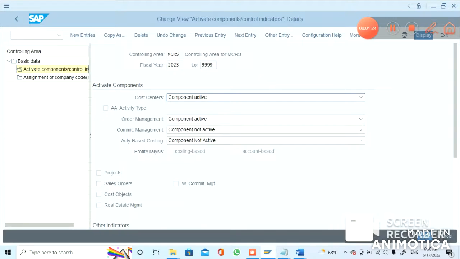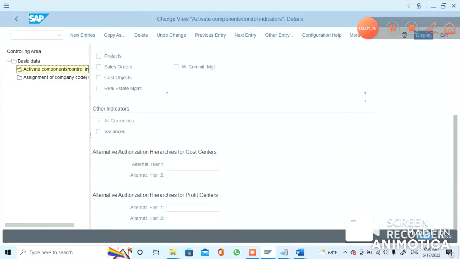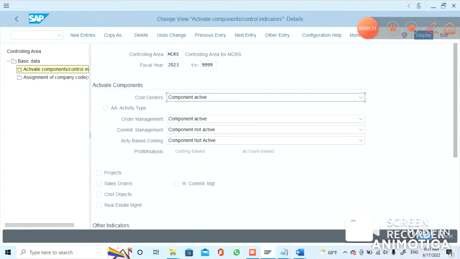So we can activate the other indicators. These indicators, project, sales, can even be activated in the middle of the year, but these main components it is recommended to activate at the beginning of the year. So now let us move on with our configuration. In order to avoid the confusion, let us delete this.